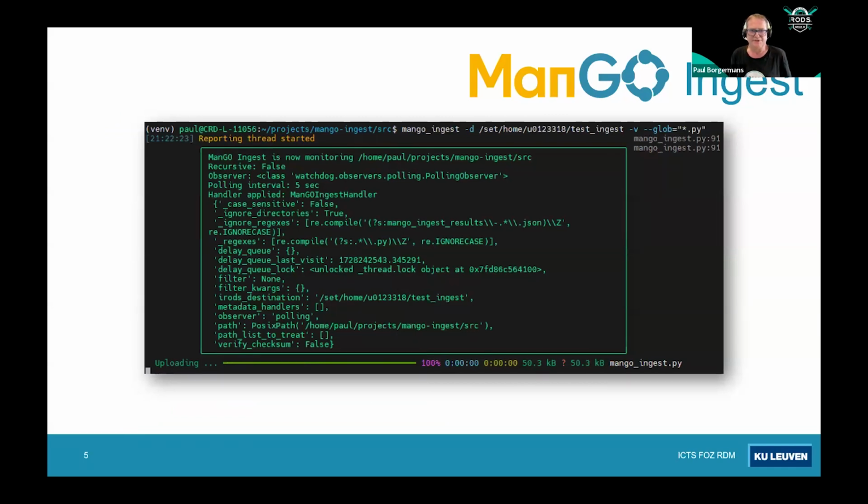Now, I don't do a demo of the script itself right now, so you'll have to make do with a screenshot. But basically here, you see ManGO Ingest in its default monitoring mode. It gives you all kinds of information depending on the verbosity that you set as an option. And then you can see it monitoring, so you can see that it does what it's supposed to do, which is uploading files that match certain conditions.